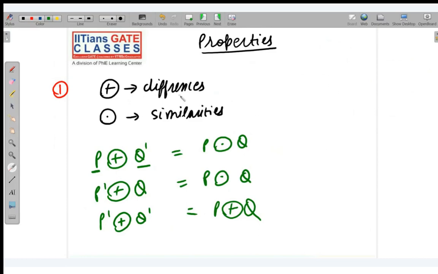So XOR is finding differences, XNOR is finding similarities. So we are finding differences between P and Q bar. Directly and indirectly we are finding similarities between P and Q. So it will become XNOR. Okay, let me jump to the next slide.